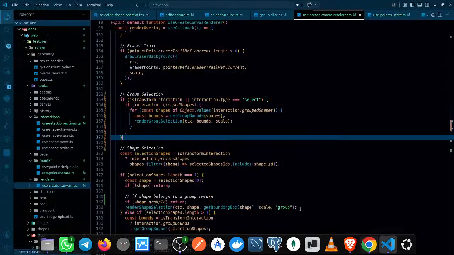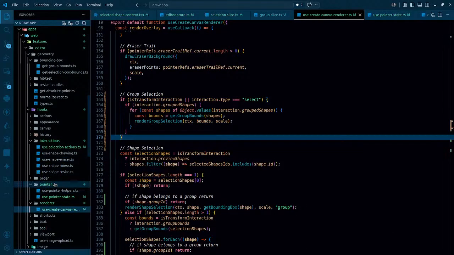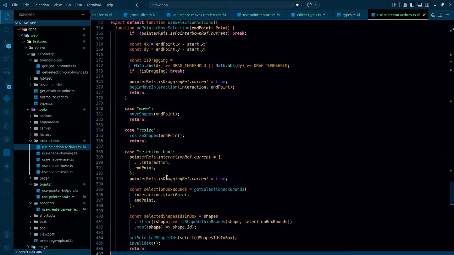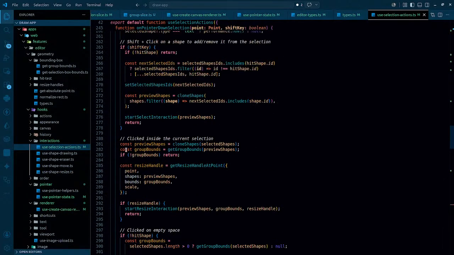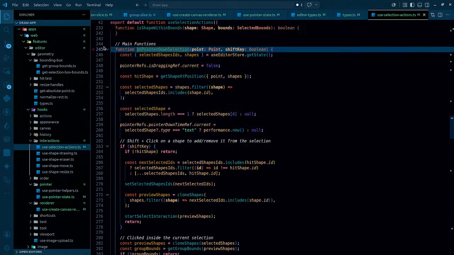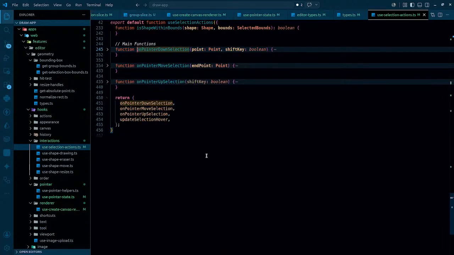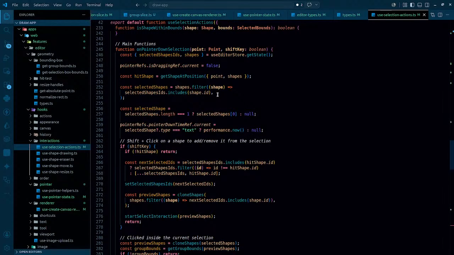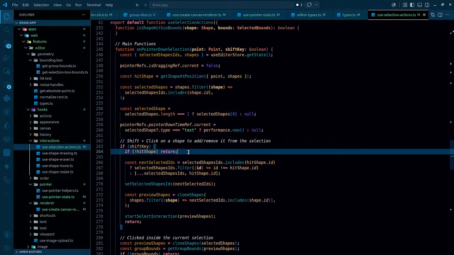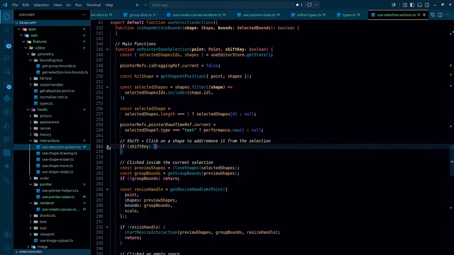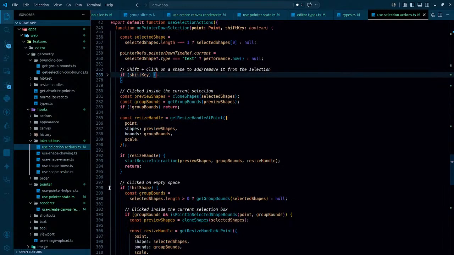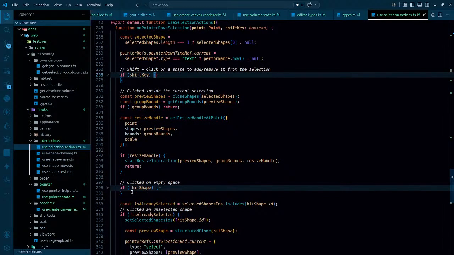Okay, let's do it. Coming back to this, what I have to do whenever I'm clicking is in this particular section over here. Whenever the pointer down actually happens, again there are many things here: pointer down, pointer move, pointer up. When the pointer down is done, and if I actually hit a shape, hitting a shape means... if I did not hit the shape, this particular section is going to run.